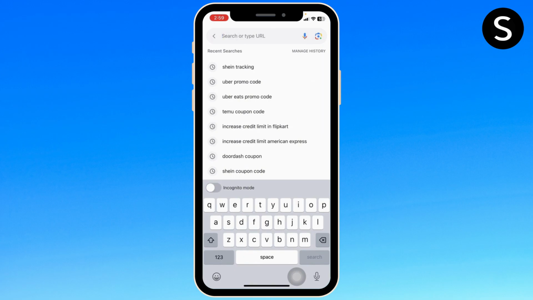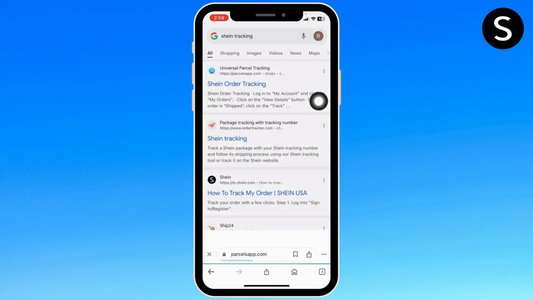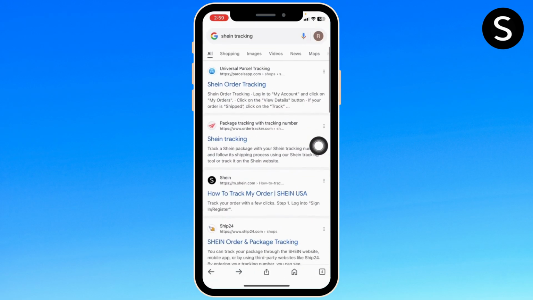Now type in Shein tracking and search for it. Different website links will appear. Navigate to this one website option, Shein order tracking. Open this one website, Shein order tracking.